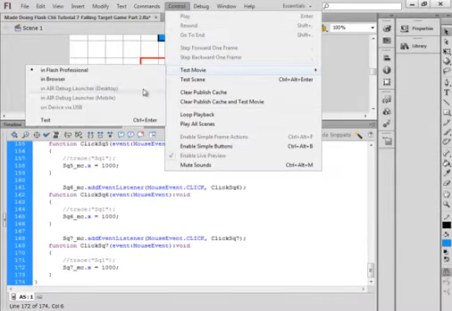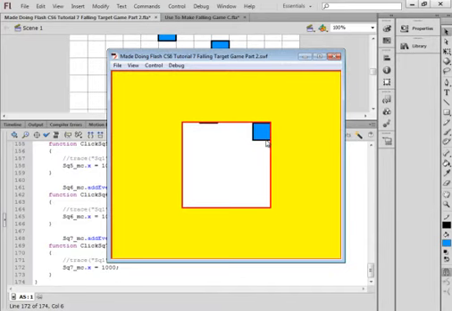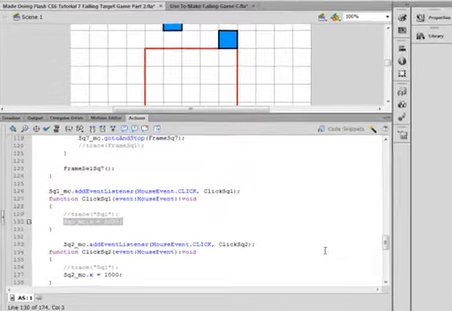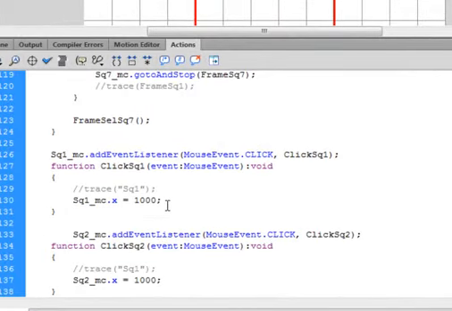Test movie test. And as I click them, they disappear. I made an error in my code. I don't want to do this because it puts the thing too far off, and it's no good. So in this code we just put in, where I have sending this SQ1 over to 1000, I don't want to do that.